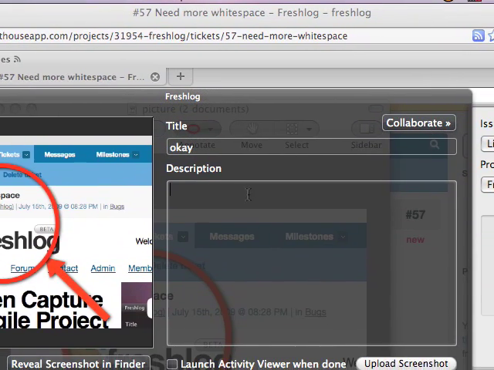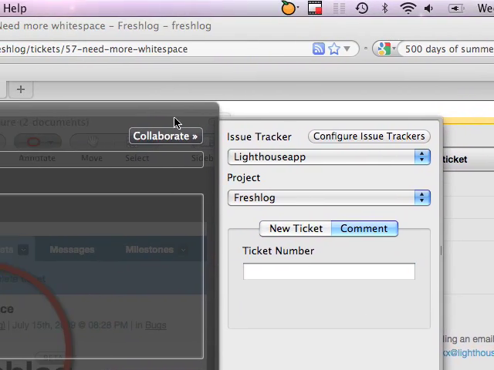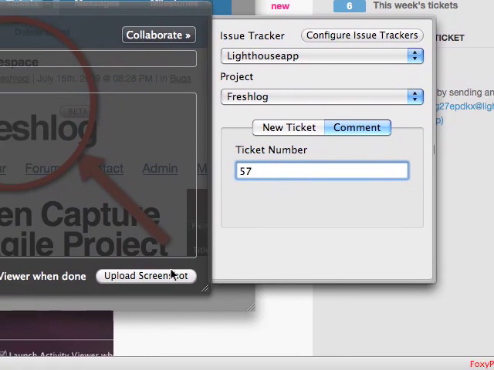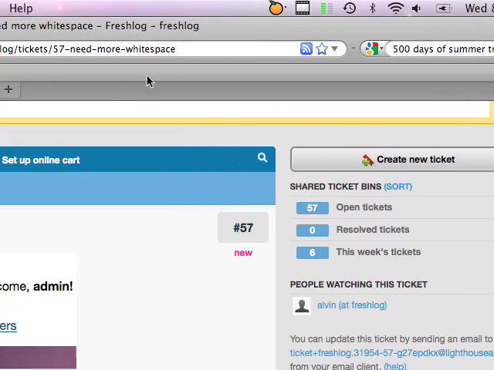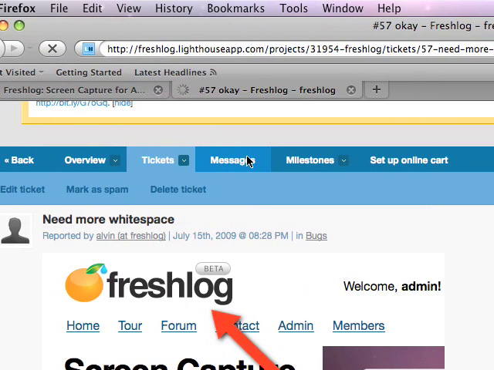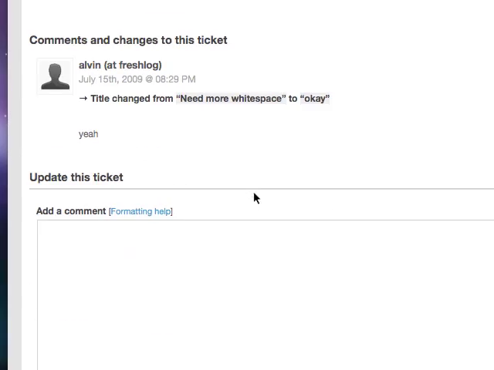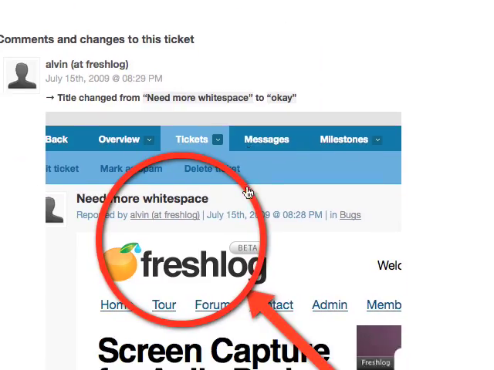Okay, yeah. So instead of new ticket, I hit comment, and since it's ticket 57 I want to respond to, type 57, upload screenshot, wait for it to ripen, so I can just refresh the page. And my comment appears on the ticket that I just submitted just now.